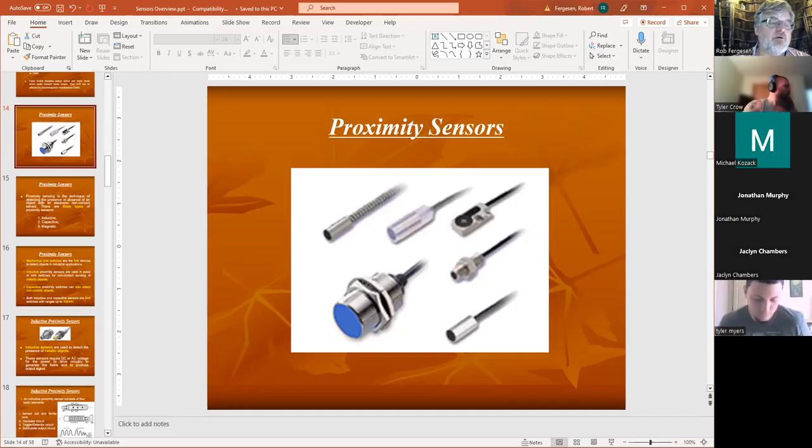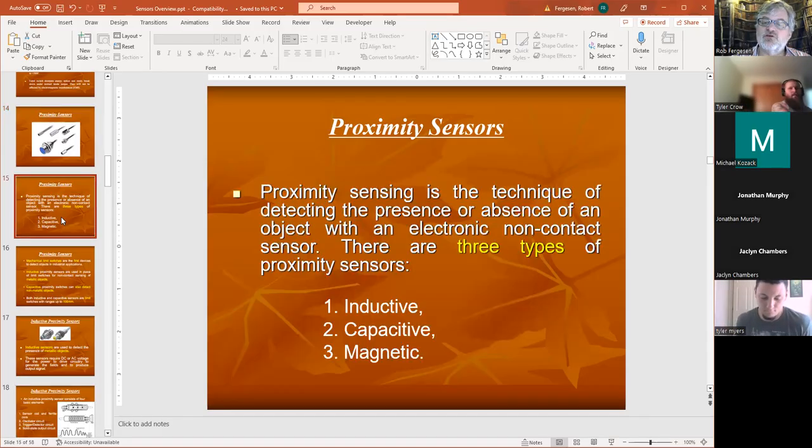And so let's talk about the different kinds of prox switches. There are three basic kinds of prox switches that we're going to talk about. There are more out there, which we're not going to get into, but the three basic ones are inductive, capacitive, and magnetic. Now, let's talk about what these terms mean.